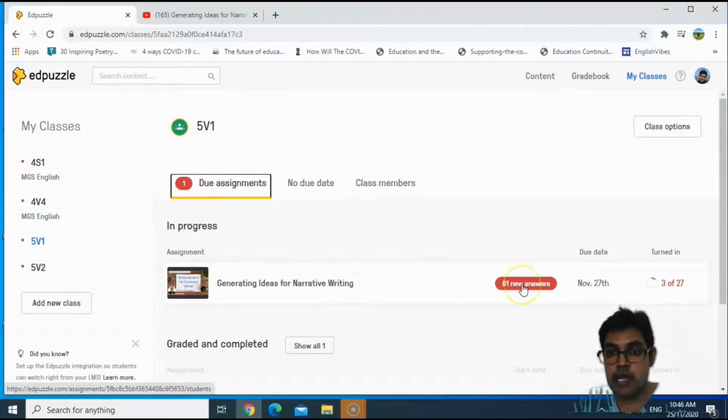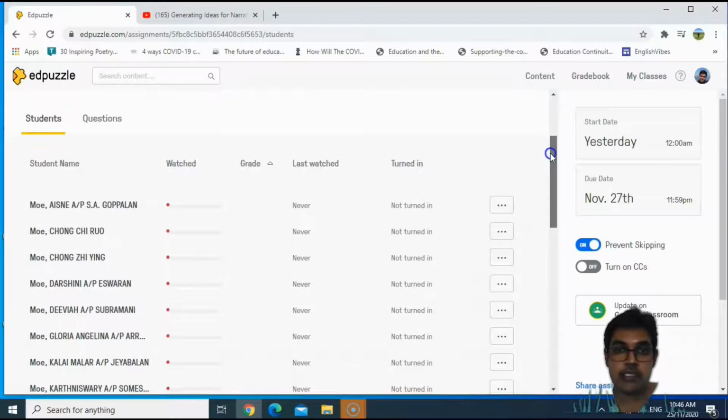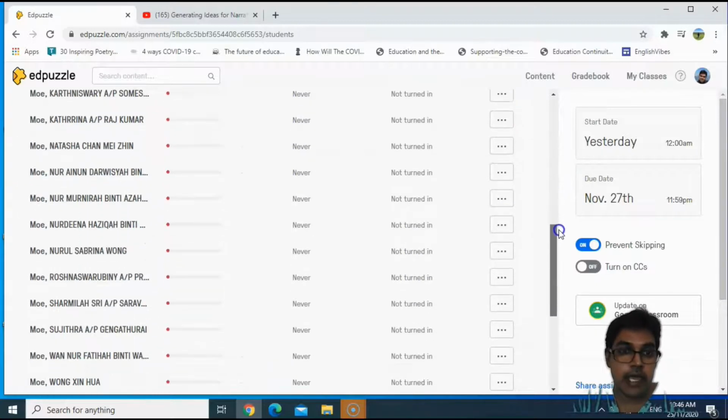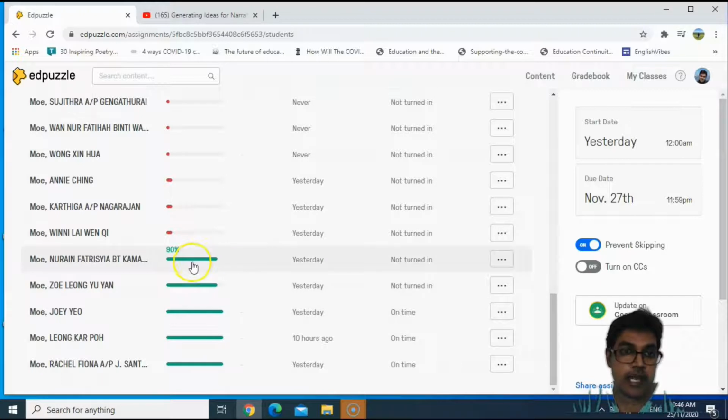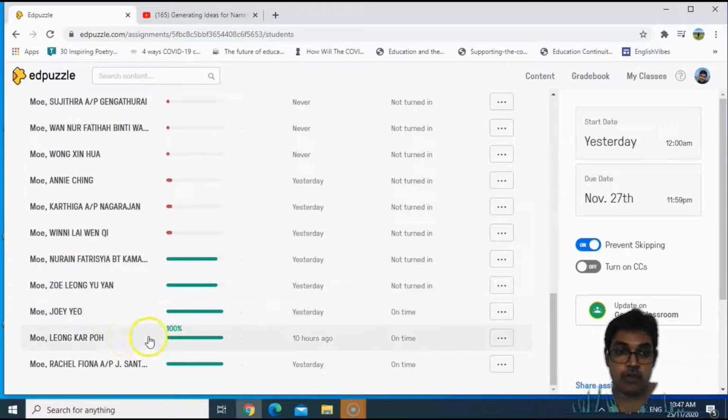Now let me click on the answers here. So there are 61 answers to grade. This is showing how many students have completed the question. This is showing that none of them have attempted. Okay, so some of them have completed. Like you see, this girl has completed 90%. And there are 3 of them who have completed 100% and have turned in. So it says on time, meaning the due date is 27th November. They have completed and submitted their work on 24th November. So this is how it works.